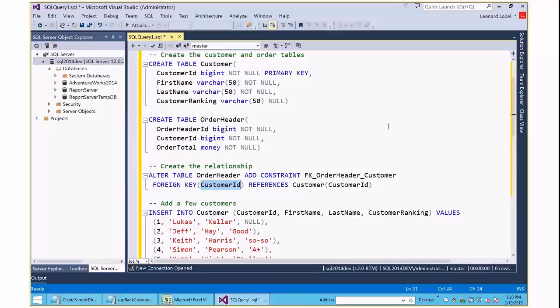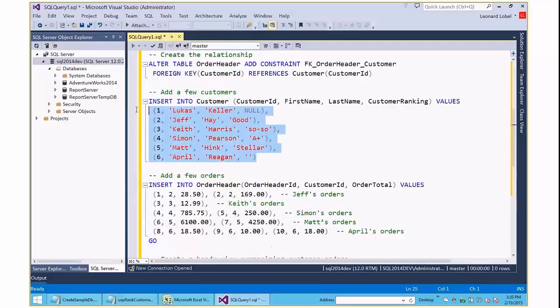Then I'm just inserting a few customers. Here I'm inserting 6 customers into the customer table, and in addition to that, I'm inserting into the order header table a bunch of orders, 2 for Jeff, 1 for Keith, 2 for Simon, 2 for Matt, and 3 for April. Hopefully most of you, if not all of you, are familiar with this syntax. So this is a single insert statement, but it's inserting multiple rows, right?